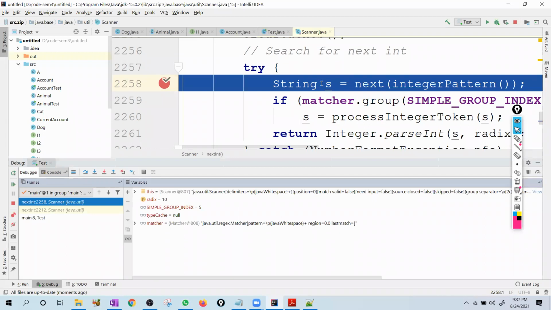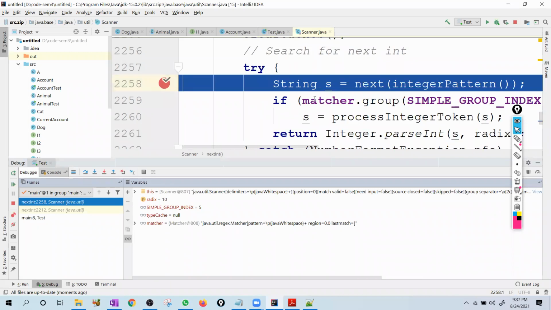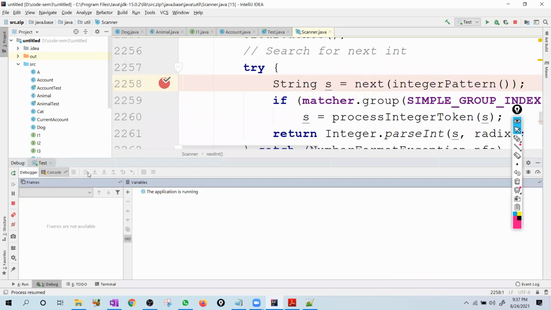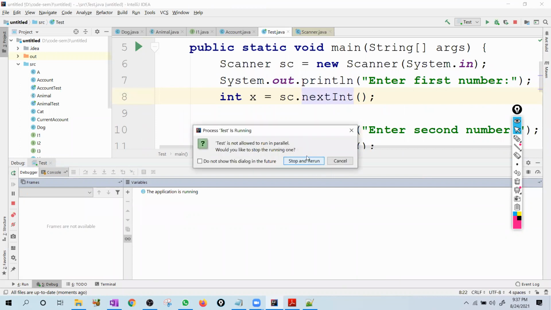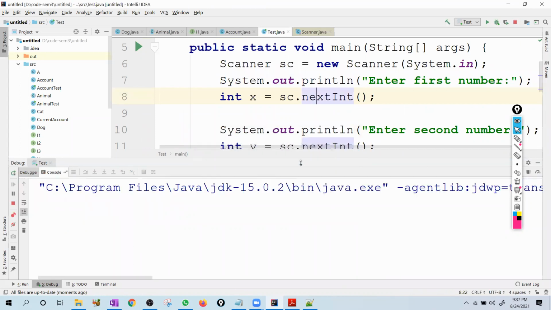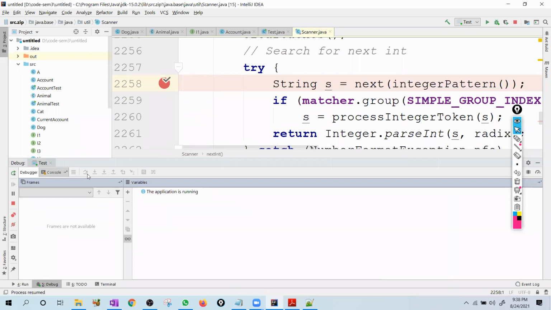Now it's already here. I don't know why it's already here. I still didn't enter any number. Anyway, let's go to the next line. I think I accidentally stopped it. Let's debug it again. Debug, stop and return. Right, now let's do it again. I think the debug is not working at the JDK level.